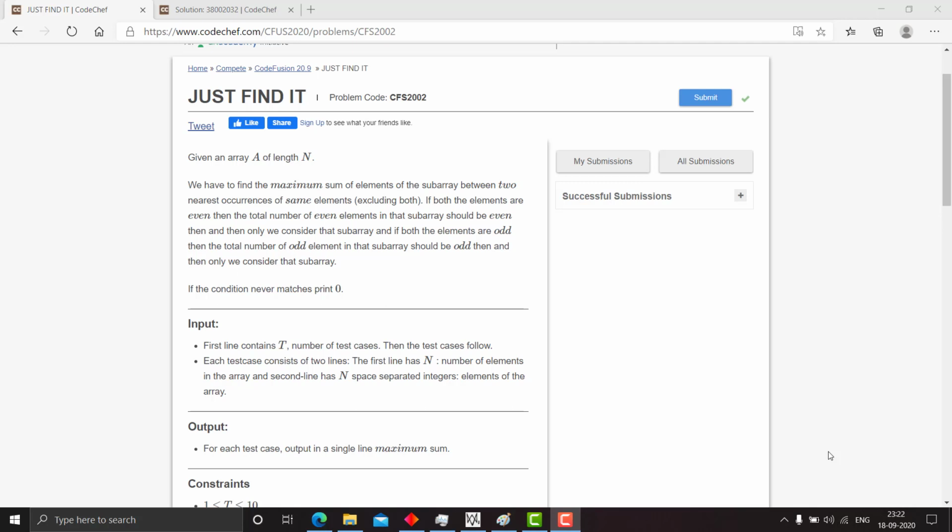This is the current ongoing challenge in CodeChef, Code Fusion 20.9. This is the editorial of the second question. This question was pretty straightforward, just like the first question.